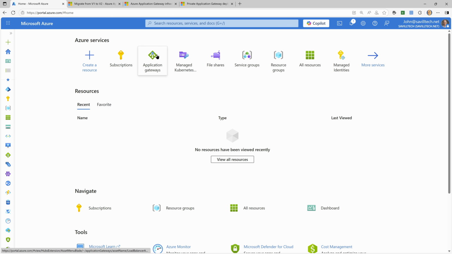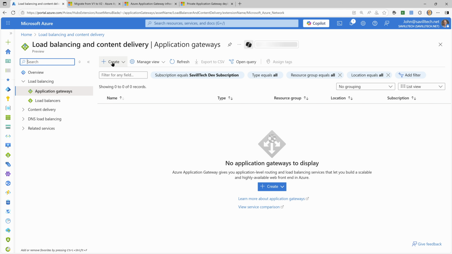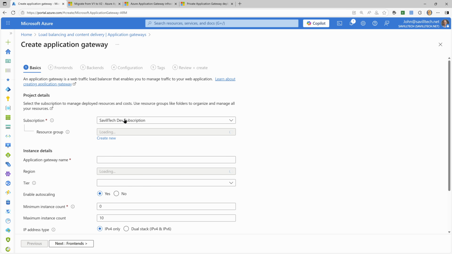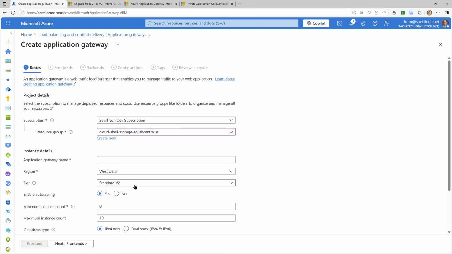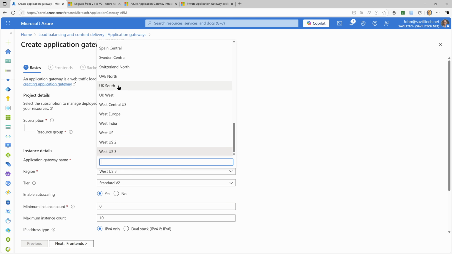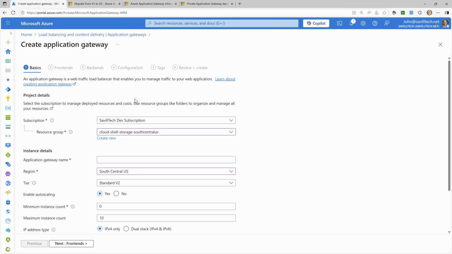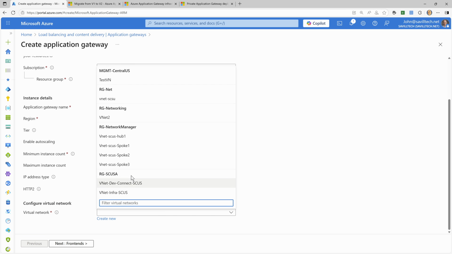Now we're going to jump over and look at our app gateways. We're going to create a new one. I have to fill in a few very basic fields just initially. None of this actually matters. I will set a region where I know I have a virtual network with a subnet I can dedicate to this. Give it a silly name. Pick that virtual network.